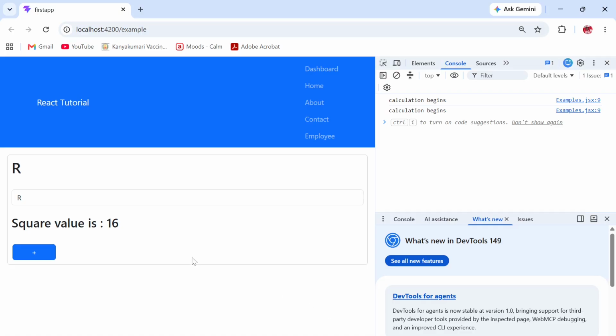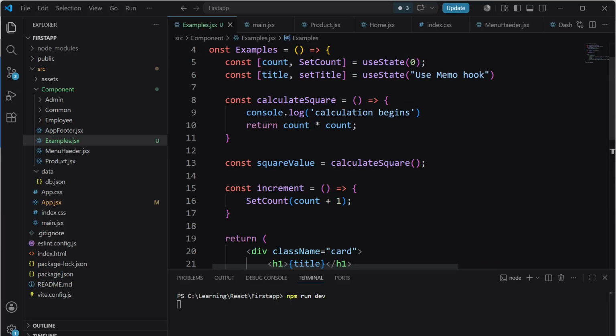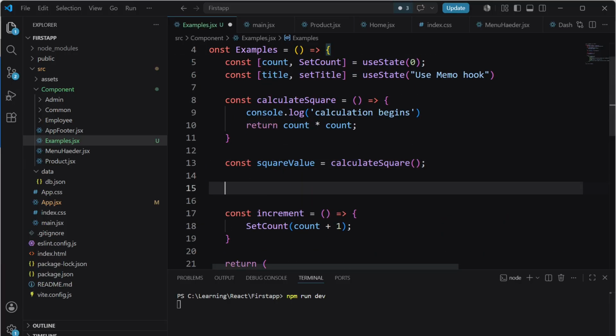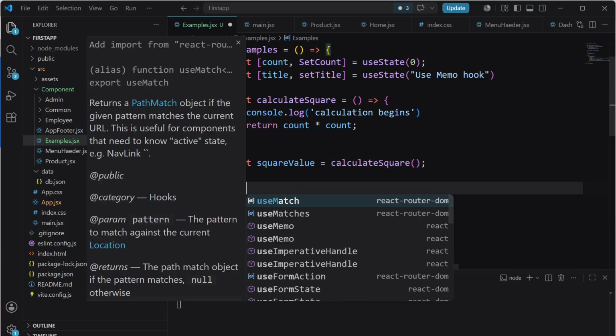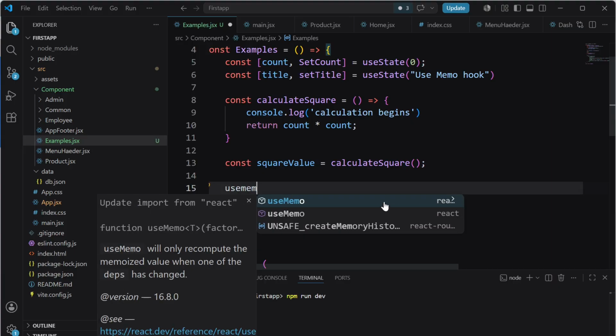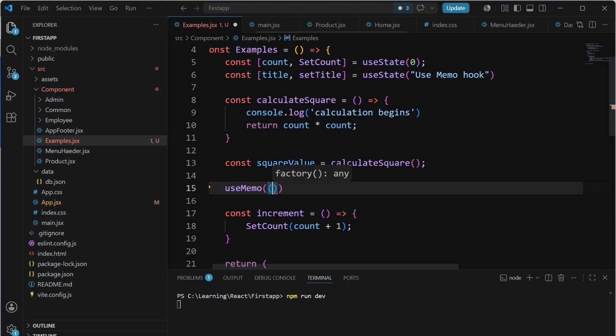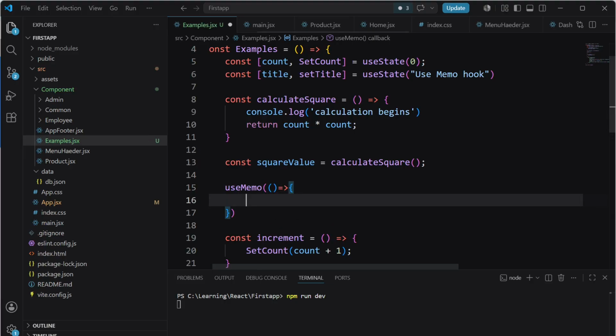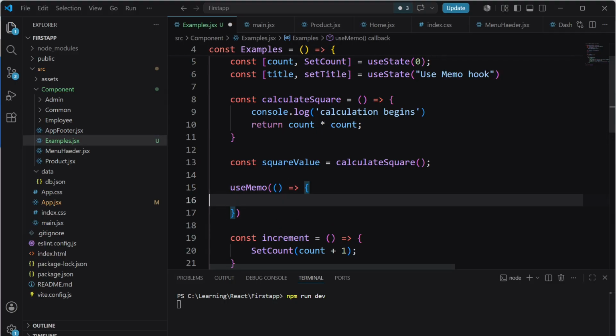It's almost similar to our useEffect hook. Let me show you. The first thing is we use the hook, useMemo, which takes a callback function. Then we have to do our calculation here. I'm not going to do the calculation once again; instead of that, we can use this function here.